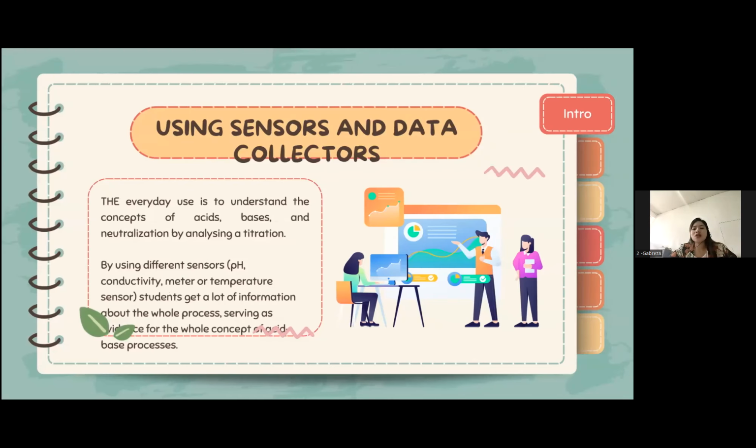So using sensors and data collectors, the everyday use is to understand the concept of acids, bases, and neutralization by analyzing filtration. So this is how sensors help teachers and students to collect data. By using different sensors, students can get a lot of information and they can process it and use it as information for the whole process of acid and base.